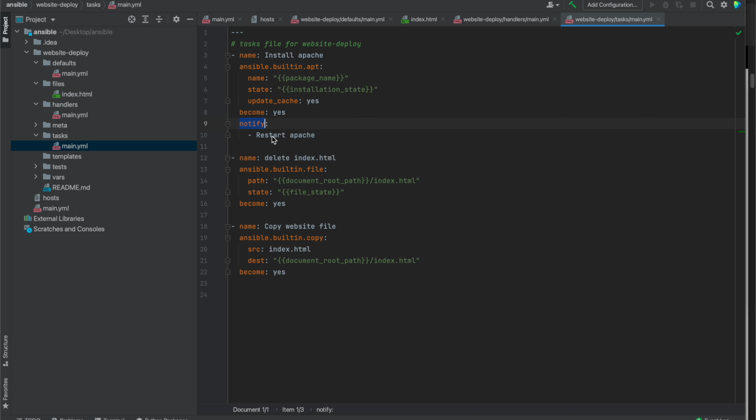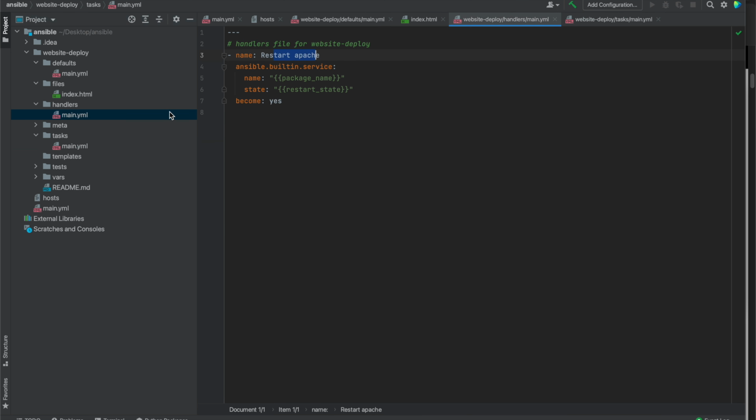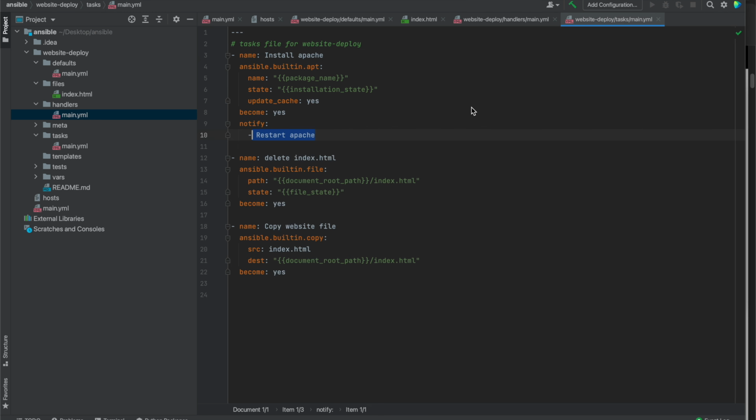Now this notify is used for the handler to notify something. So my handler name is restart Apache. If you see, my handler name is restart Apache, right? So as you can see here, my handler will be invoked when Apache is installed and the status is changed.